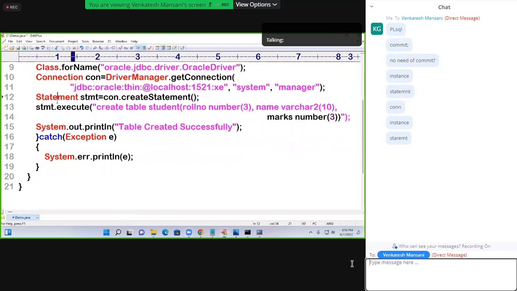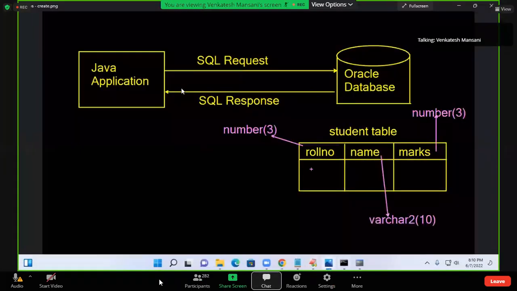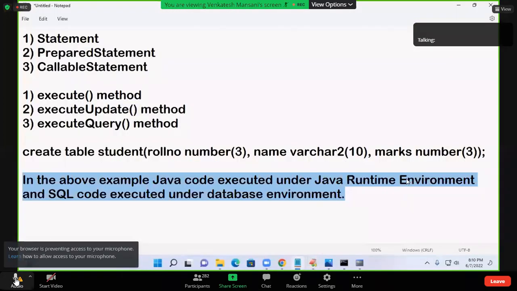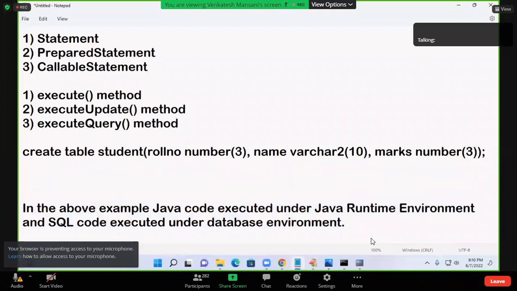Now, this is a program to create a table. Now, I want to insert a record. So, through Java program, I want to send one insert query. If you want to insert one record, we'll write a query. If you want to insert one record, what is the query?